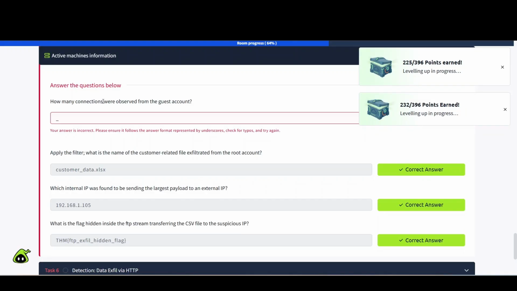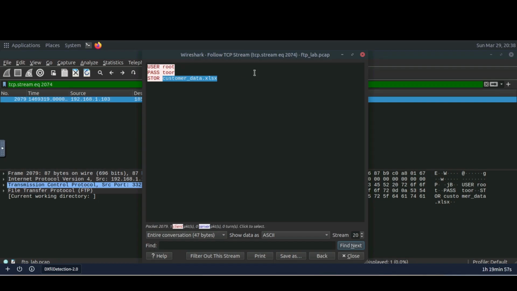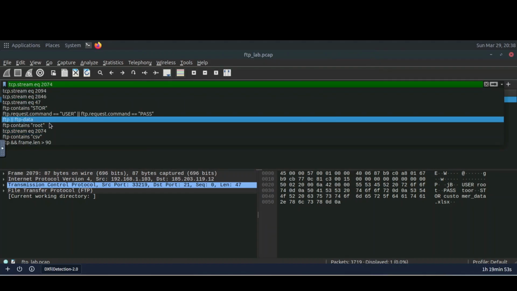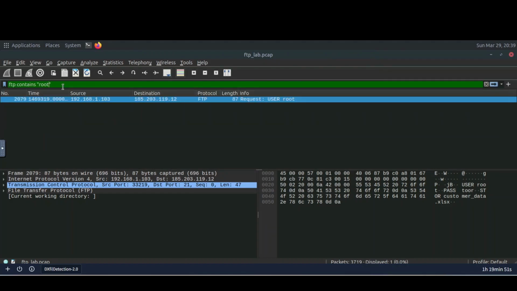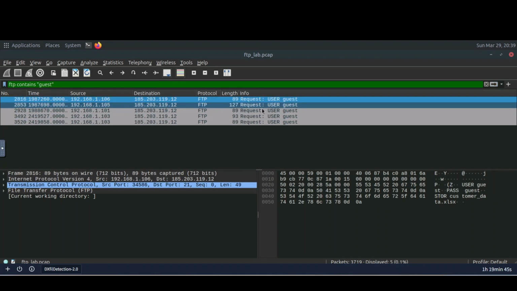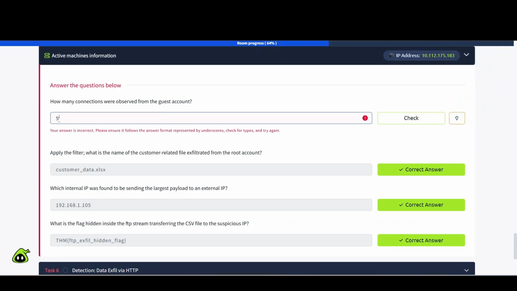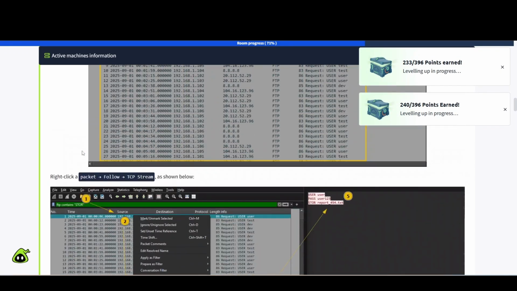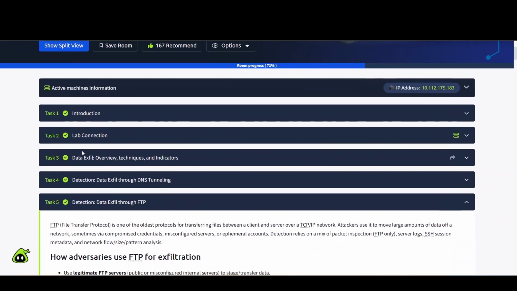And how many connections were observed from the guest account? So we're just going to replace root with guest. All right, and then we'll just count those. So let's see, 1, 2, 3, 4, and 5. That should be our answer for that one. Got it. All right, so let's go to the next task here, task number 6. So I'm just going to minimize that.